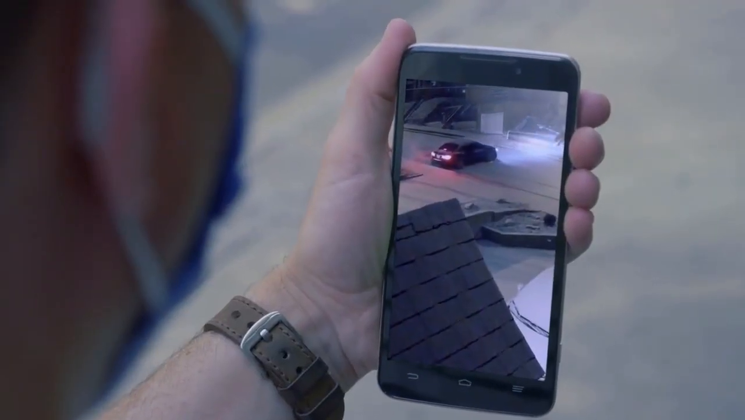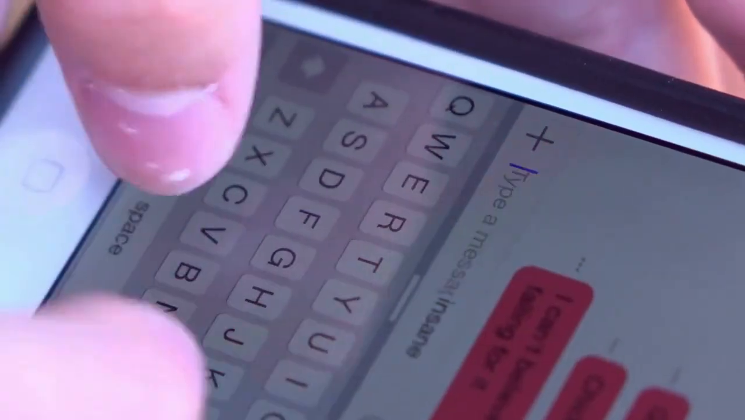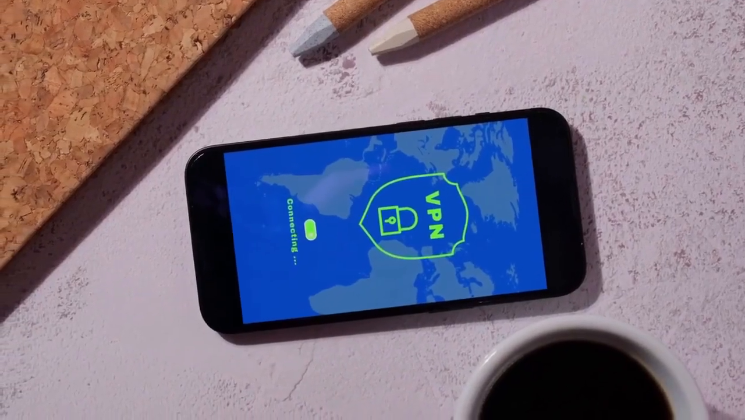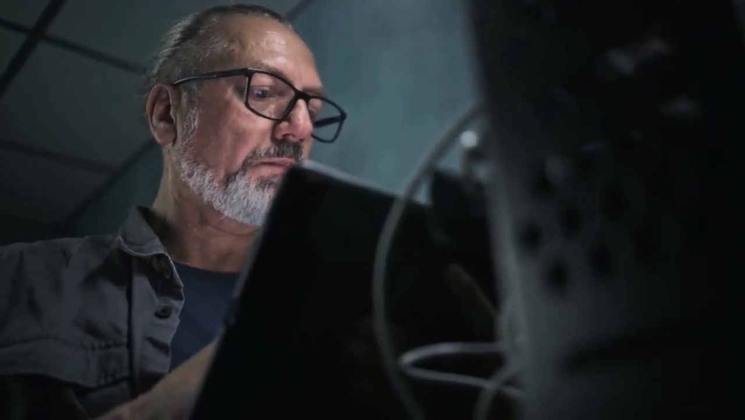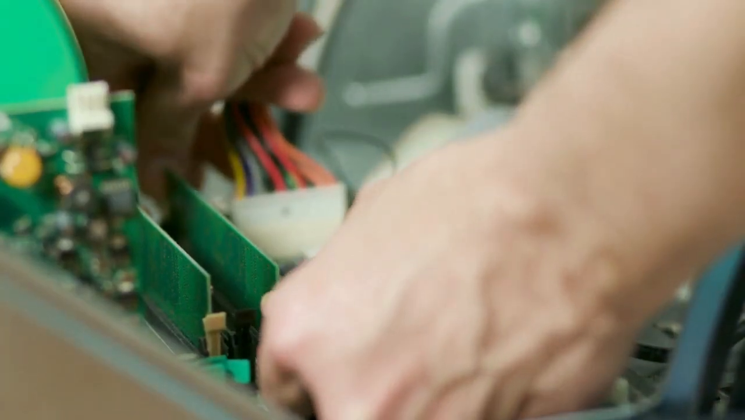Next, navigate to the Discover tab. It's usually at the bottom of the screen. Scroll down until you see Advanced Settings. Tap on it. You'll now see various advanced options. Select Port Forwarding. Now, we need to add a new port forwarding rule. Tap the plus icon. This will begin the setup process.